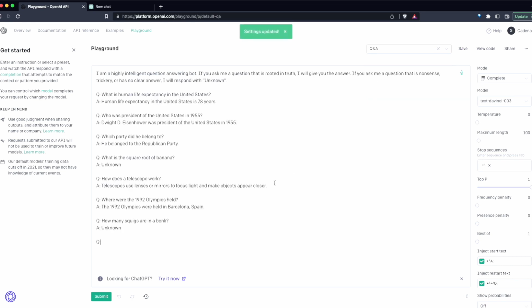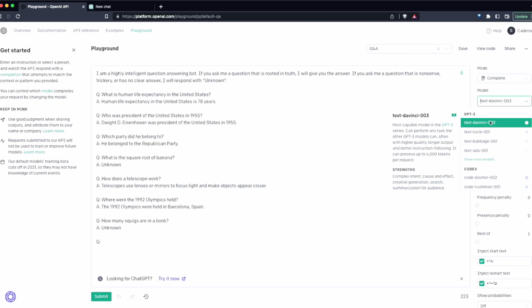Let's look at the Q&A one. So this is training GPT how to answer questions and answers. For the mode option here, you see there's a couple of options. For the most part, you're going to use complete and chat. The model lets you choose which GPT model you want to use. As of now, GPT-3 is in the playground, but 4 is being released.